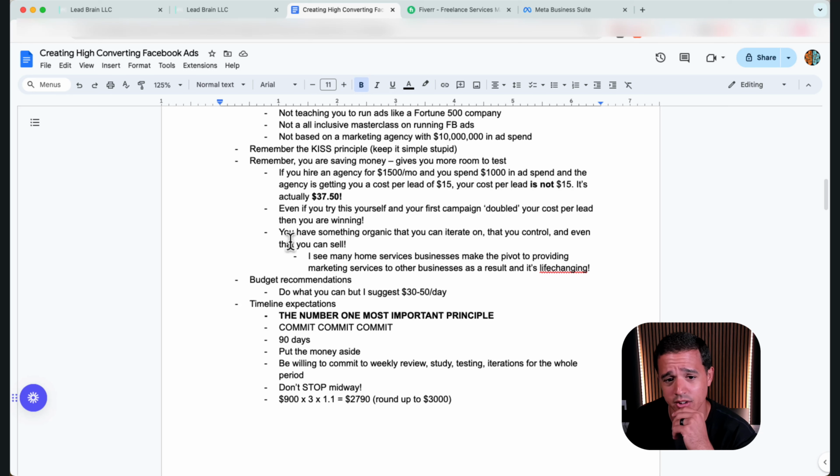So here's some things. You have something organic you can iterate on. Yeah, once you set this up, you control this. You own this data. You own the ad account. You own the campaigns. So you can iterate on this. You can test new things.